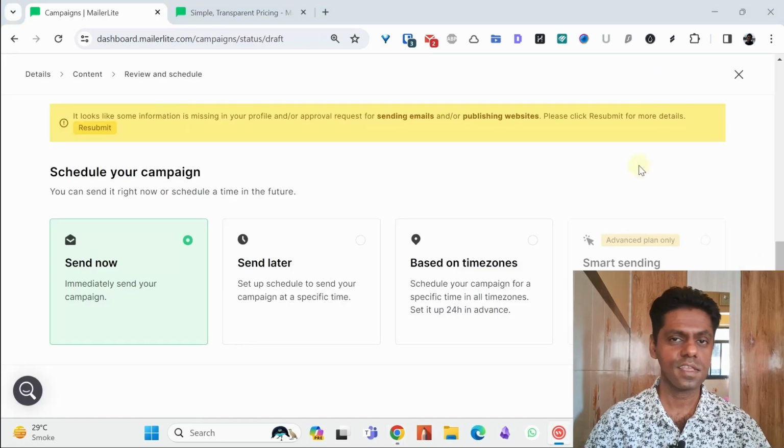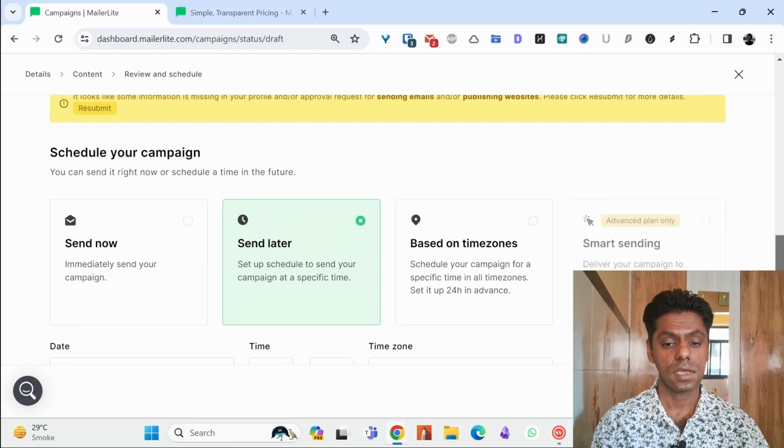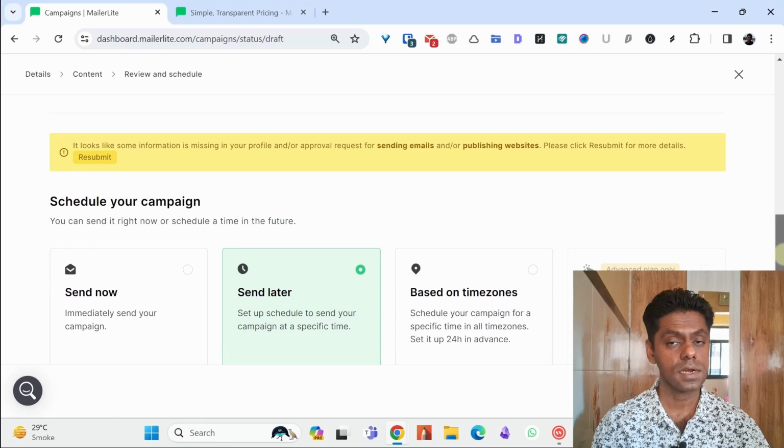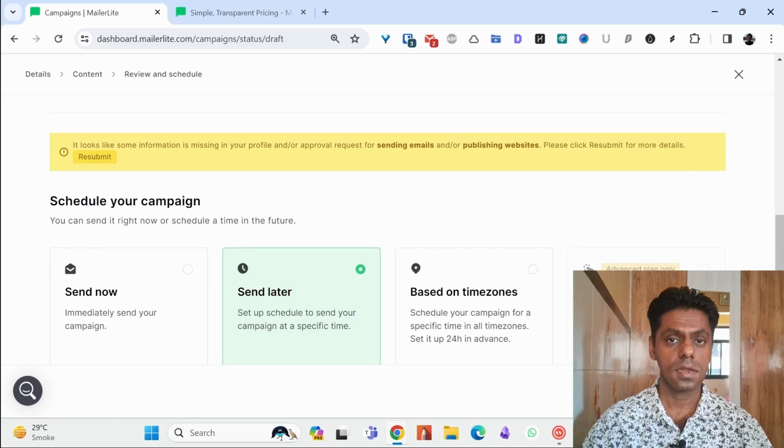Once you're done with the editing, you can schedule when you want to send this broadcast email. Do you want to send it immediately now? Do you want to send it later at a particular date and time? You can change those settings. Or in the paid plan, you get a smart sending option. Based on your earlier sending and stuff, how much is the open rate and stuff, it will smartly send at particular times where your subscribers tend to open emails.